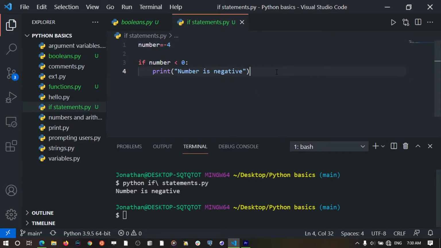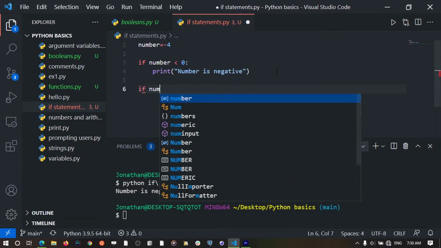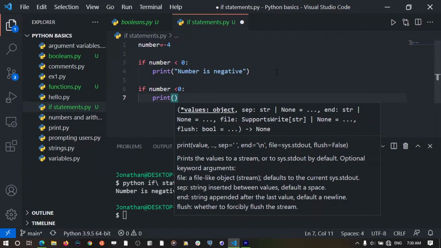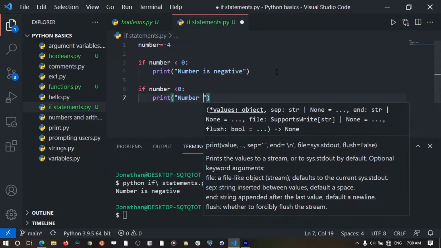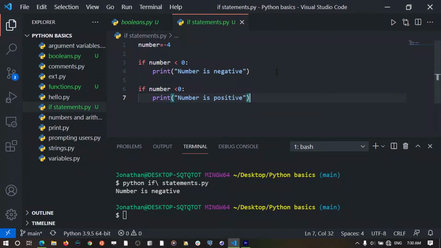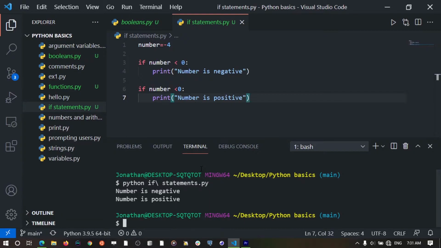Now let's write another if statement. Let's say if our number is greater than 0, and let's say we print that the number is positive. So when I save this and run, so if I run python if_statements.py, we're going to see that the number is going to be positive for the second case.